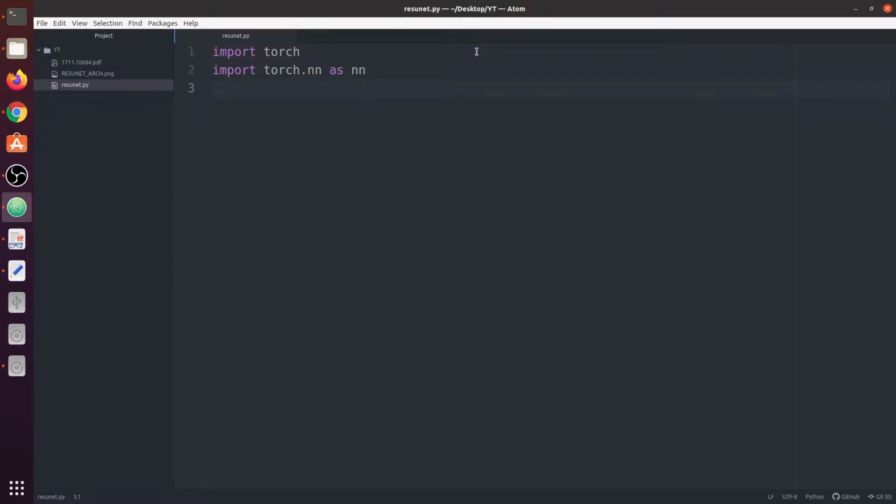So here we have imported torch. Okay, so let's start building a class called build_resunet. This M should be capital. Okay, so this is till there.